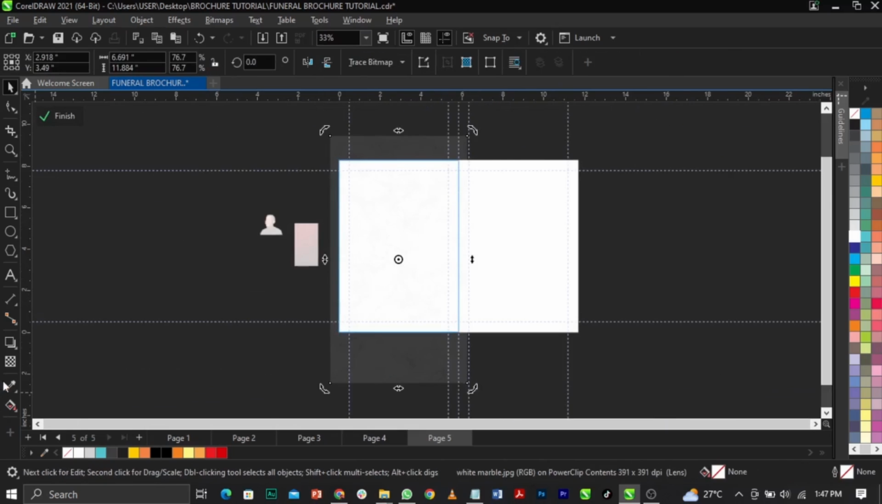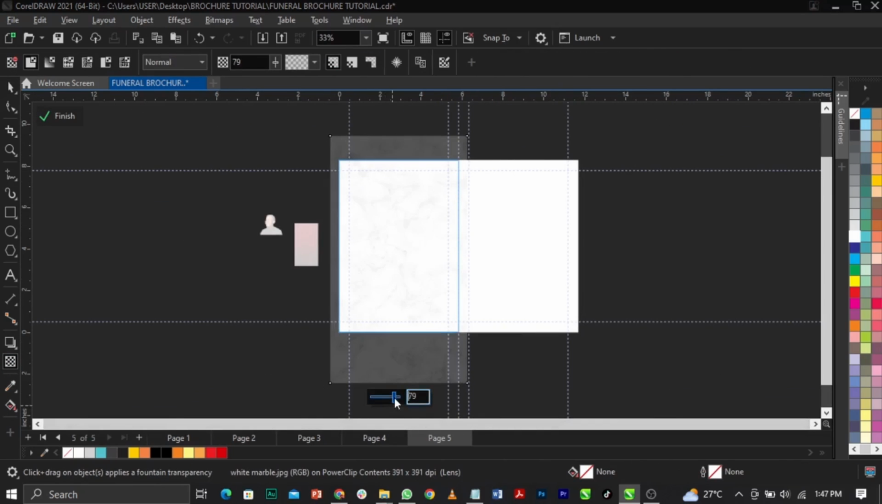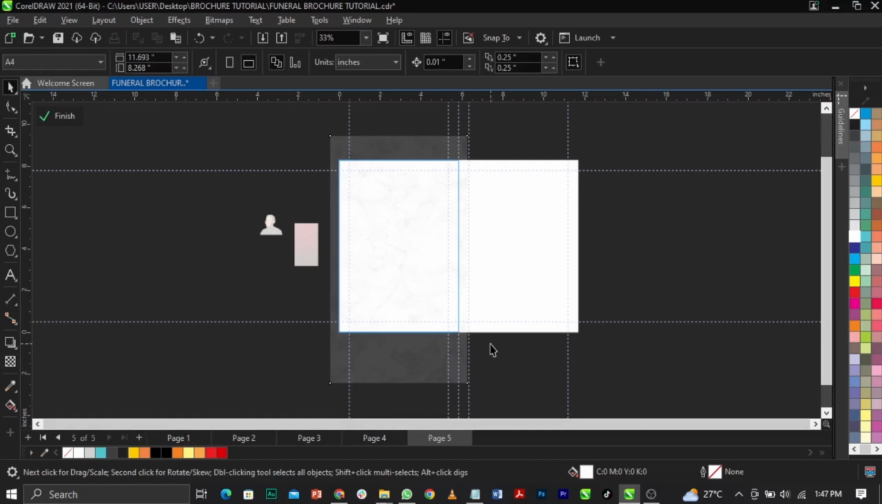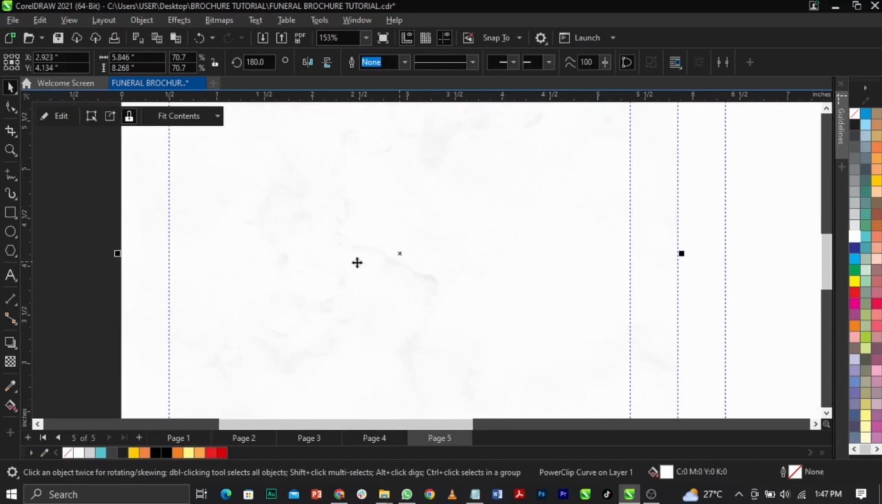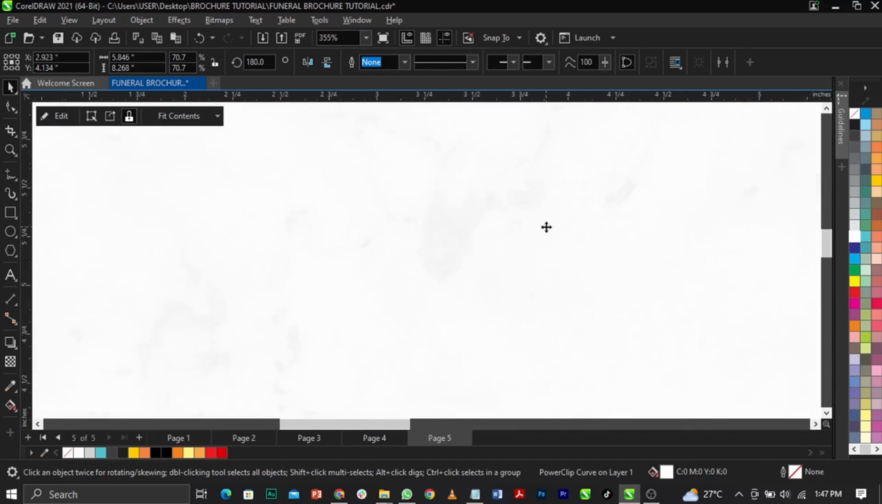But let me just increase that a bit so we can see what we got. So I don't get you guys confused, if you look at it, you can see the background over there. You can see something is going on there.